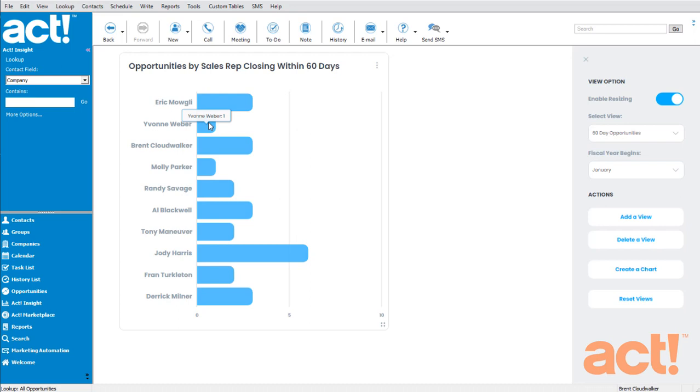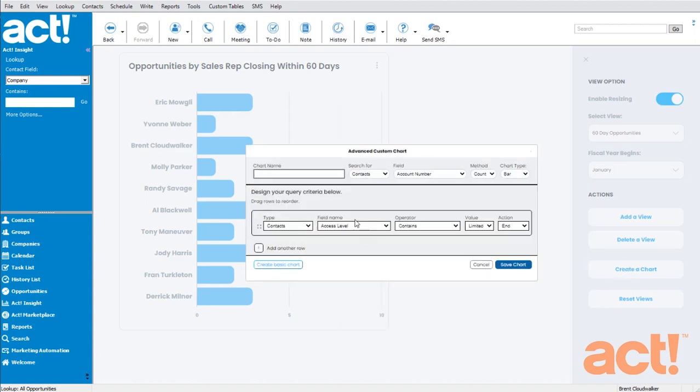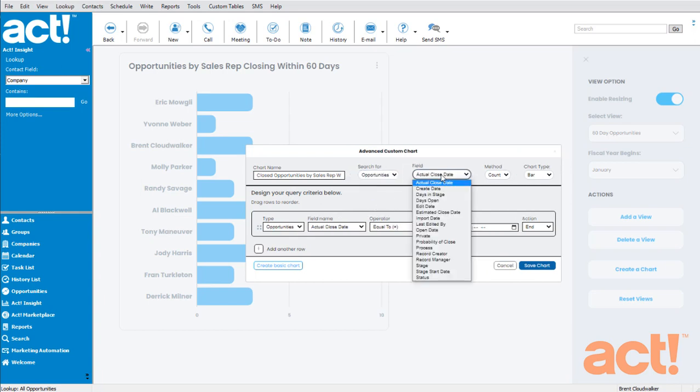So let's create another chart to display all of my sales reps' closed opportunities within the past 2 months. Again, I'm going to click Create a Chart, switch to an Advanced Chart Builder, and then I'm going to name this chart Closed Opportunities by Sales Rep Within Past 60 Days. Once more, I'm looking for opportunity records. By Sales Manager, I want to count, and I want to use the bar chart again.